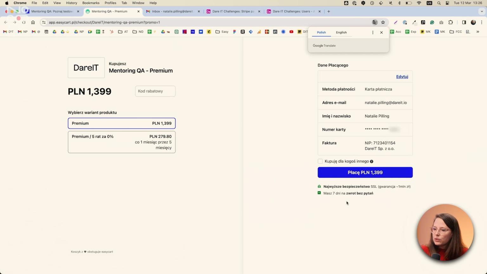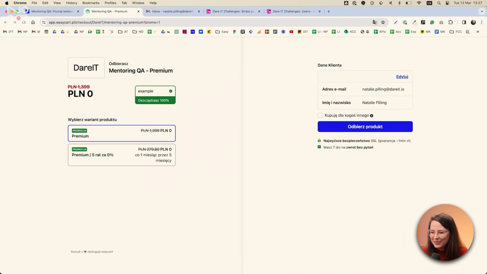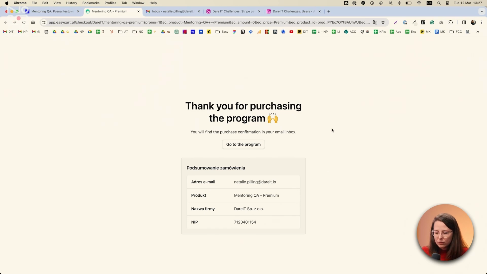This directs me to my payment page, which is built using EasyCart and Stripe. Again, all no-code tools. I'm cheap, so I don't want to pay for this program. I'm going to use my code to get my discount. And great, I can decide to purchase my program. By the way, I have already logged in to EasyCart here. Thank you very much. I purchased the program. That was really easy. Very simple.